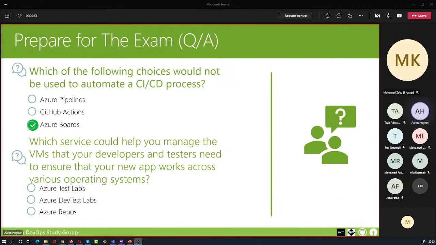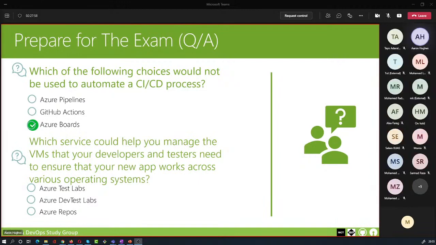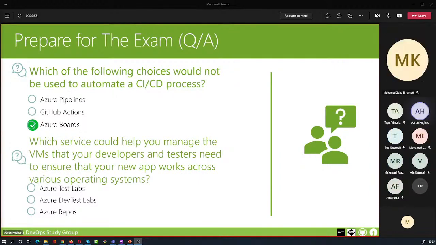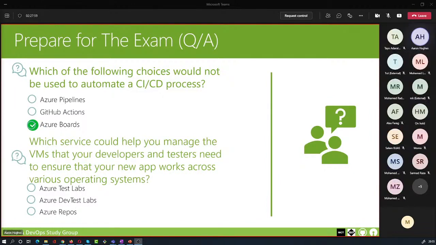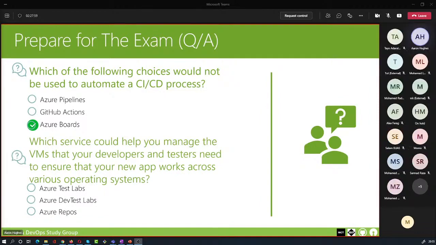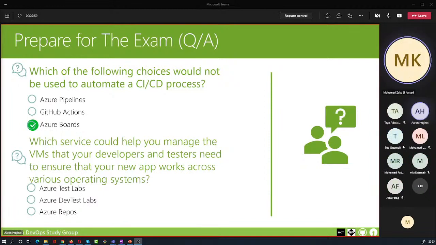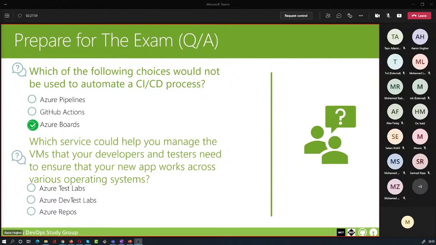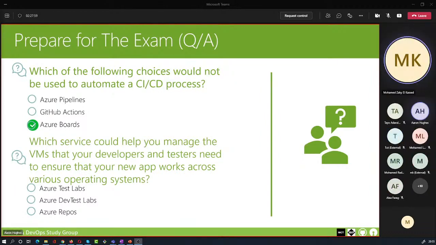Azure Boards. Which service could help you manage the VMs that your developers and testers need to ensure that your app works across various operating systems? Azure Test Labs, Dev Test Labs, or Azure Repos? Sorry, Dev Test Labs. Yep, Dev Test Labs.